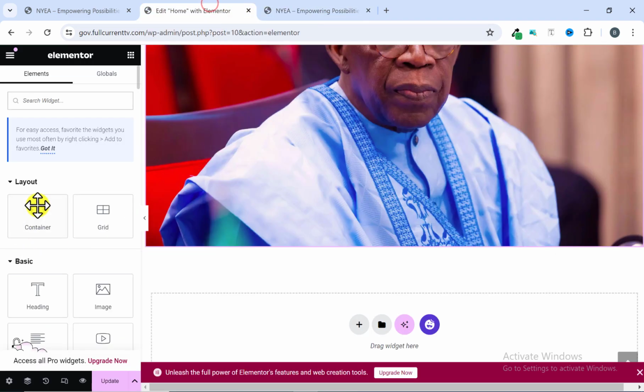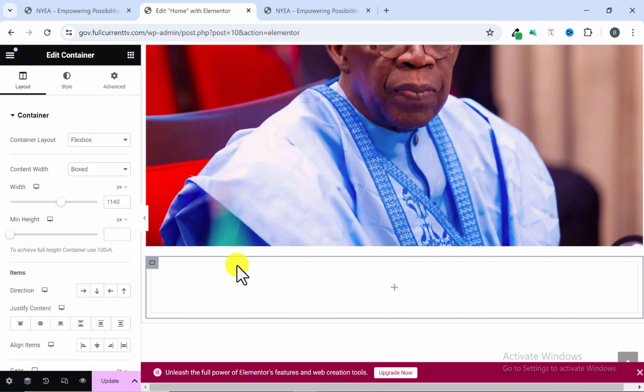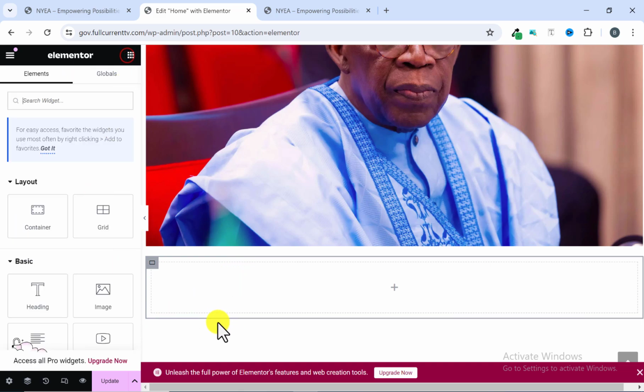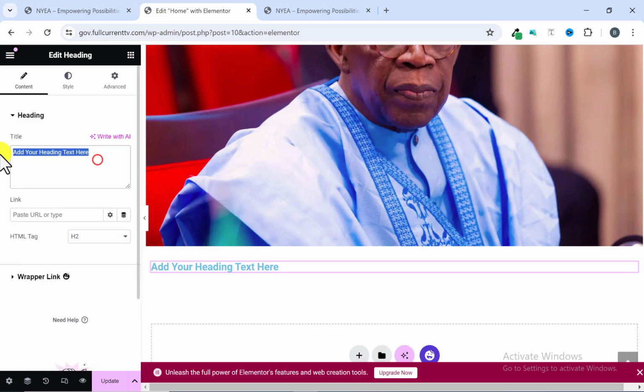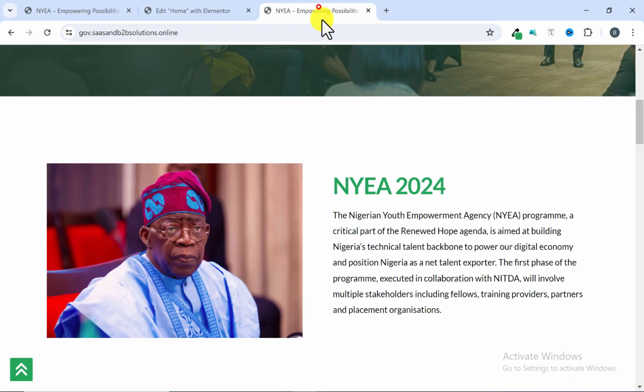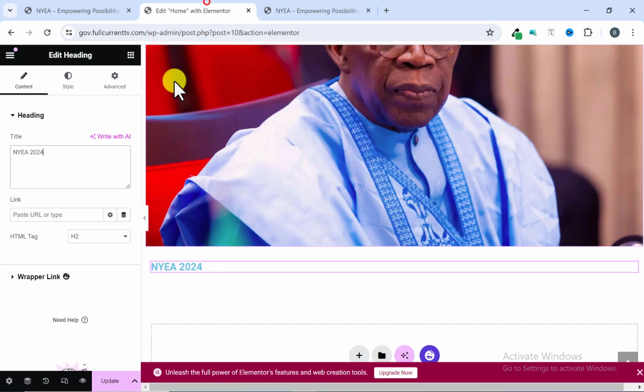To do that, you can see I come back to my layout, I drag this container and I just drop it below this image, and then I need to add content inside this container. So I need to drag this heading, drop the heading here, come here and replace this heading with NYEA 2024. I need to change it to green and make it look more beautiful.